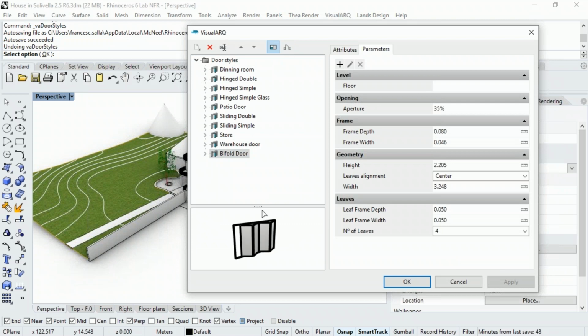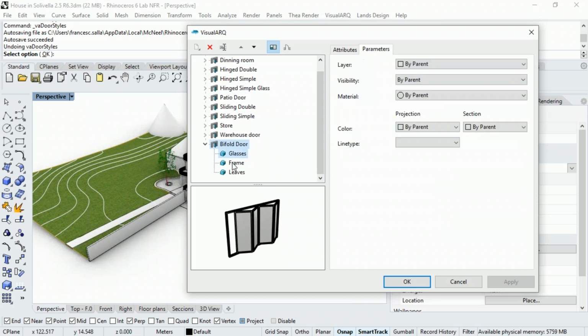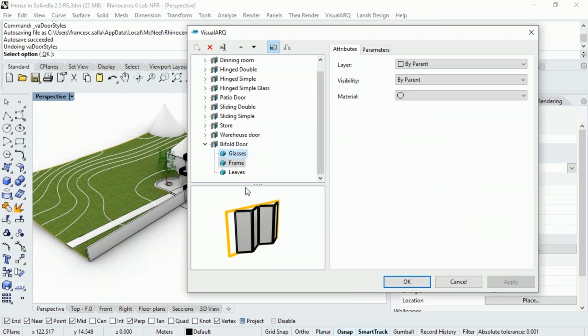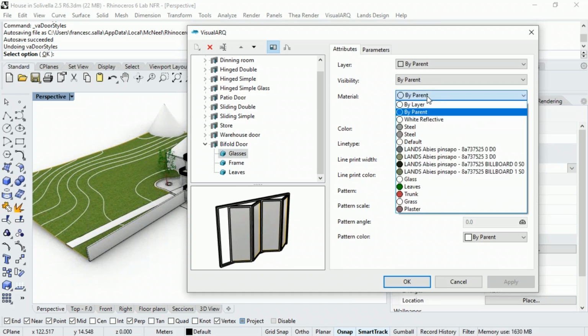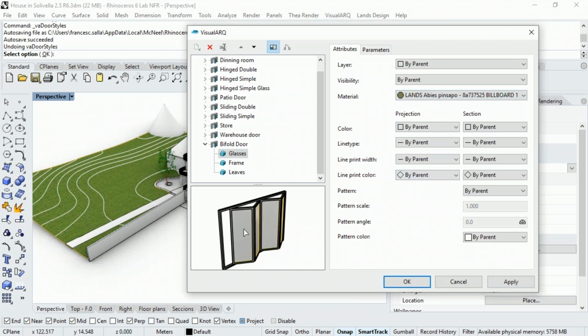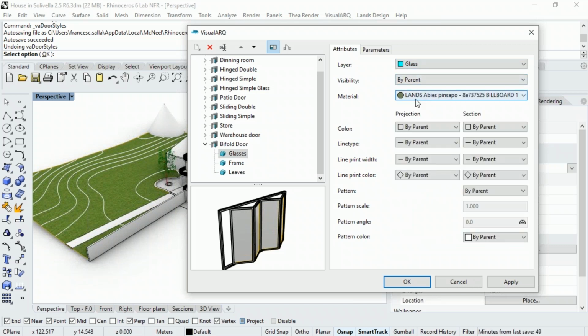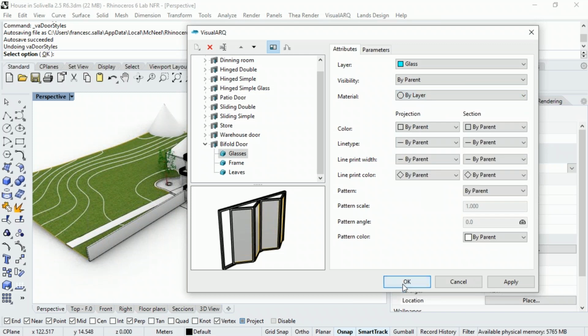So we now have this bifolding door as just another VisualARQ object, a VisualARQ door, where we can expand this triangle and we can see the different components that we have here. Therefore, we can assign a specific attribute. For example, in the case of glass, I can assign a glass material. I can actually put it in the same layer where the glass components of other objects are located. The material will then be set by layer.